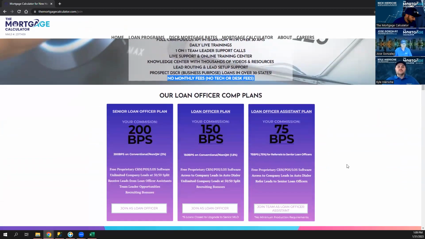These comp plans are very different, so we want to take a minute to explain it. Obviously, we have a different outlook here since we're all about leads, and these are the plans that fit best for our business model. So they're probably a little bit different than what you're used to.